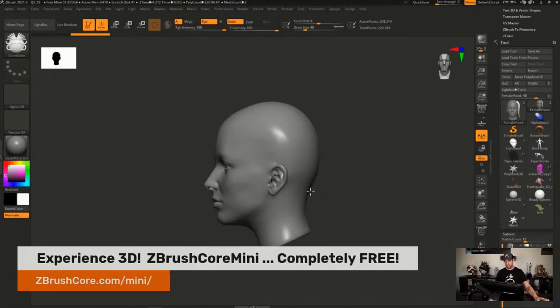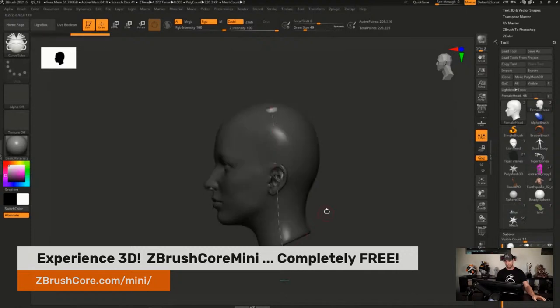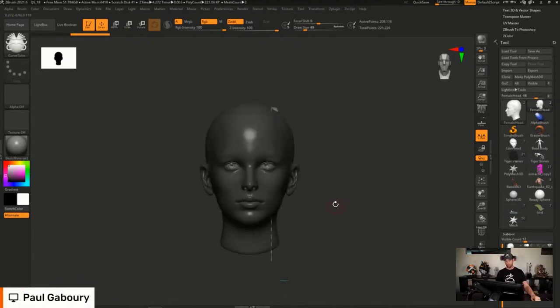So what I mean by that is, if we look at this view, and then let's say I draw something like this, you're going to see this particular one, it's just going right through her, right?